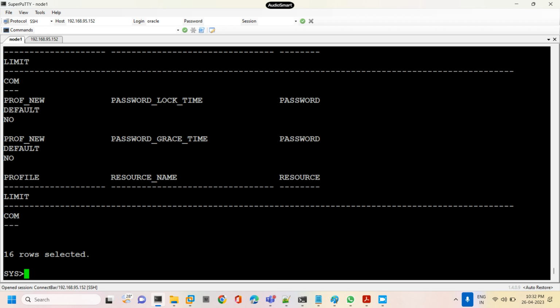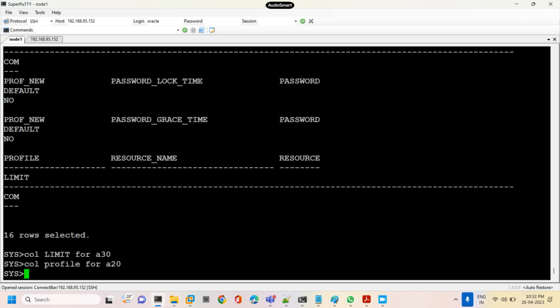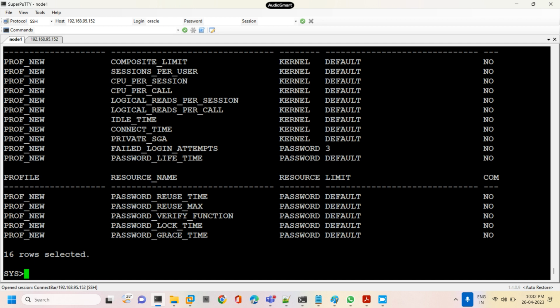It won't show the proper format. So in that format, you need to set the manual limitations. I mean, the column names need to be set here. Column limit for the limit value should be something around 30. Column profile, A20, already 20 is set. Set line size, you need to set it. Okay, and set pages. Pages also will be set.